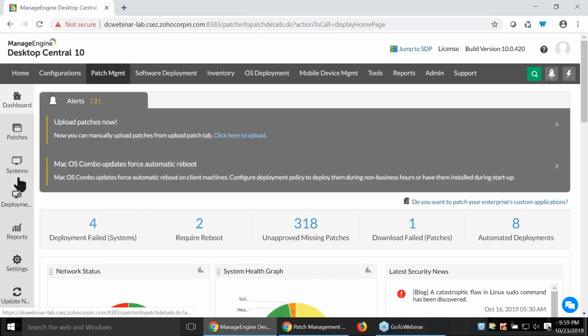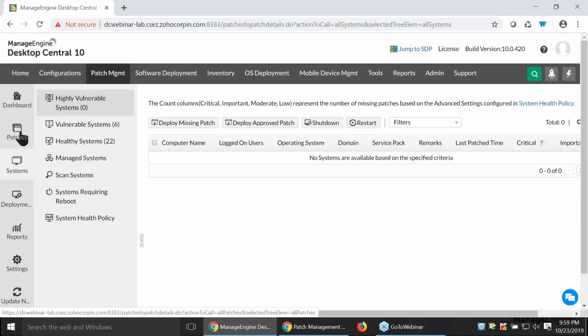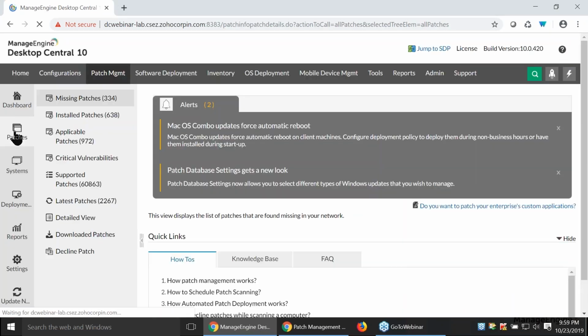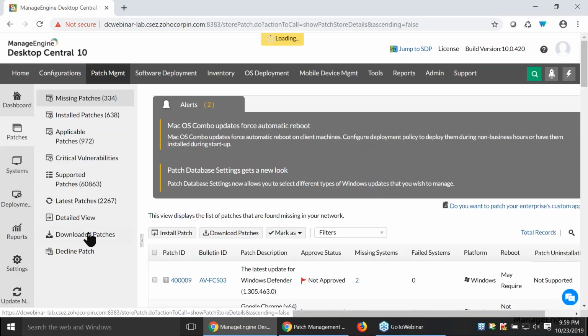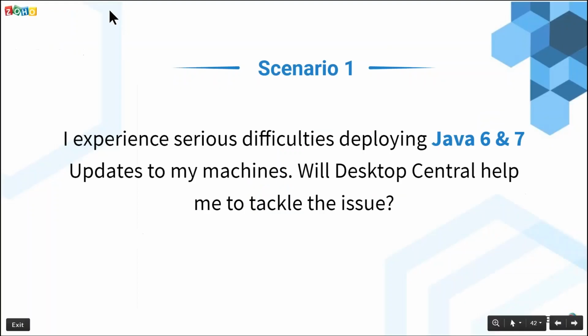You can just come to the supported view. Using this, you'll be able to upload the patches manually. Those patches will be available over here. As you can see, the Java runtime patch is available. Just choose this and you can upload this patch to the store. After that, these patches will be available as missing, and you can simply deploy these patches. You can push these patches to all your machines.